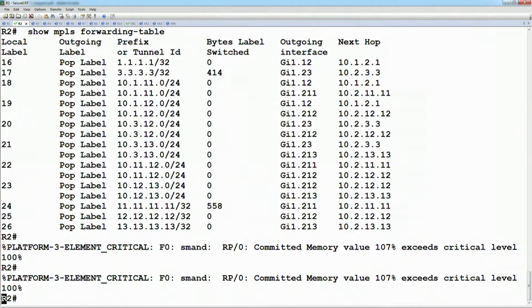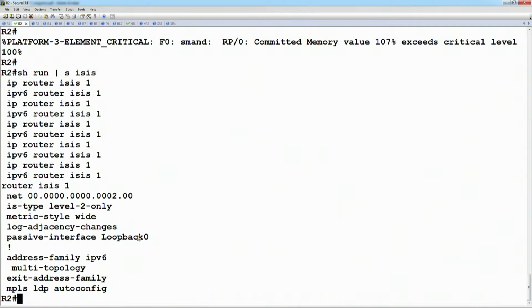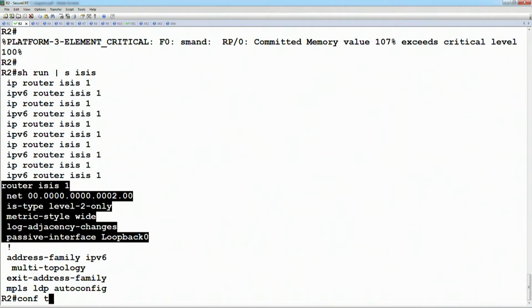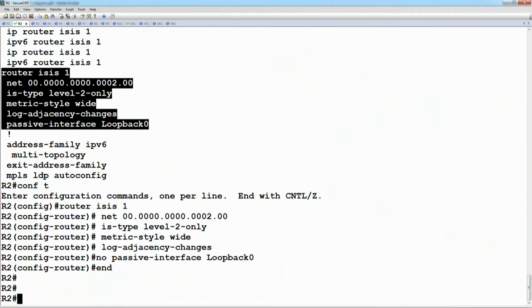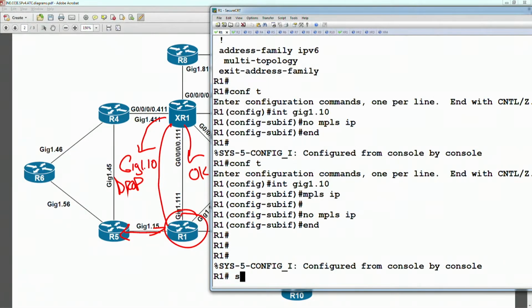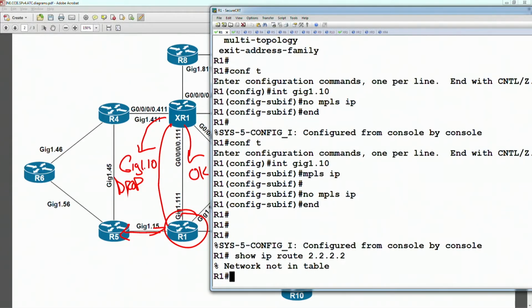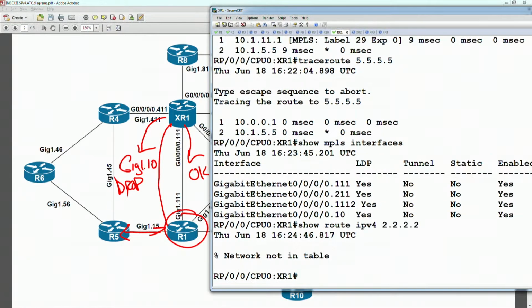So let's say we were to go to router 2 and we take the loopback out of ISIS. So in router 2, let's say show run section ISIS, and we're going to remove this passive interface. Okay, this now means from other devices like router 1, we should not know how to reach 2.2.2.2. Same as from XR1's point of view. Show route IPv4 2.2.2.2, we don't know how to reach it.